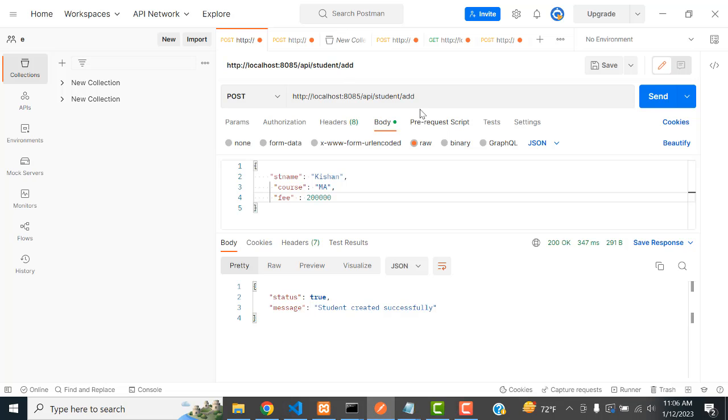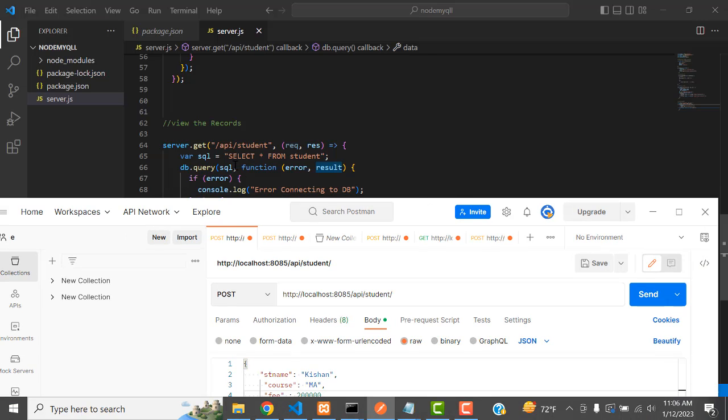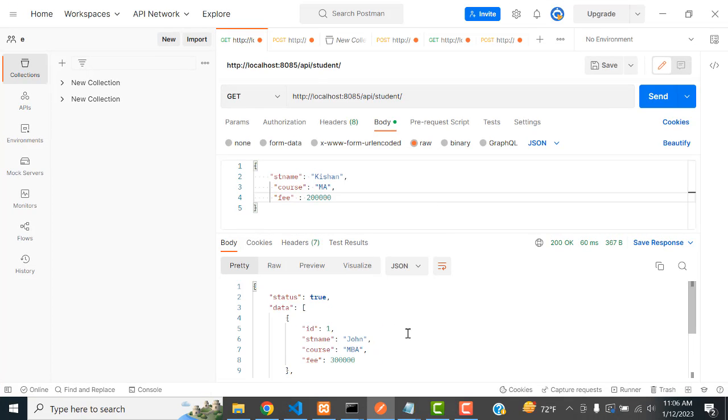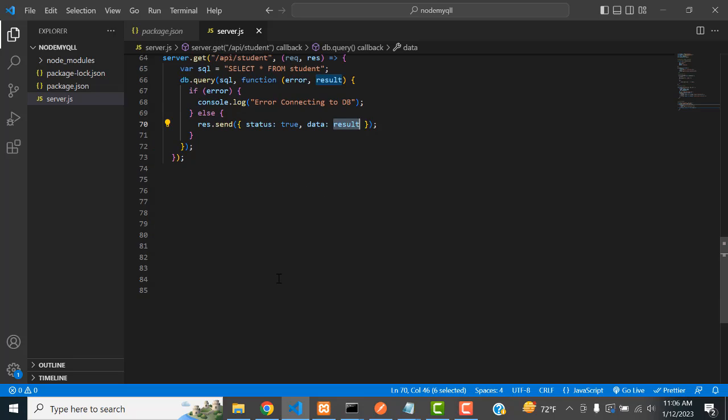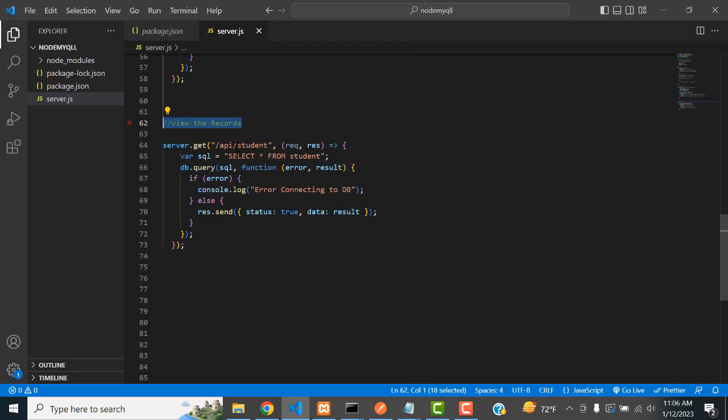Go to Postman. We have to check the request as this one. Which one? API student. This time it is a get request. Click send. Here only the students you added are shown: John, and the second one Kishan. Right. It is working perfectly well. Now after that, the search record.